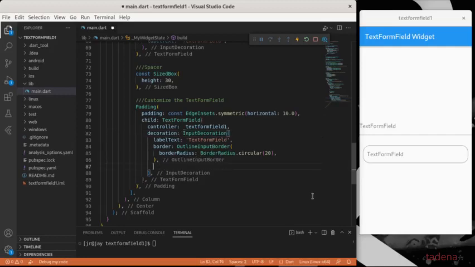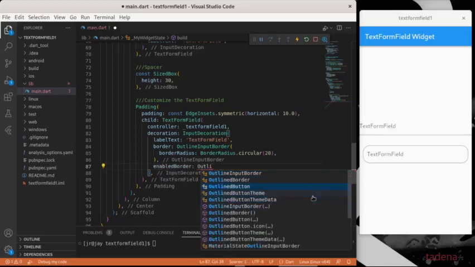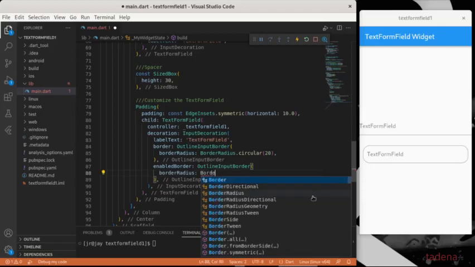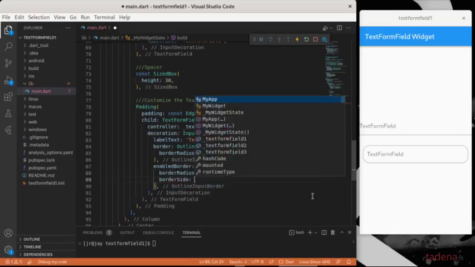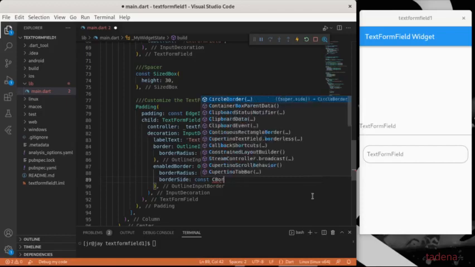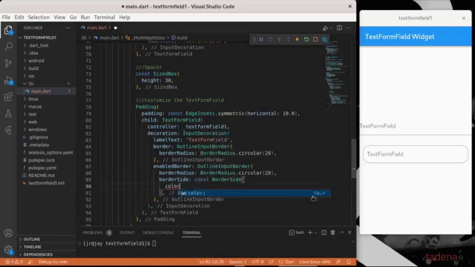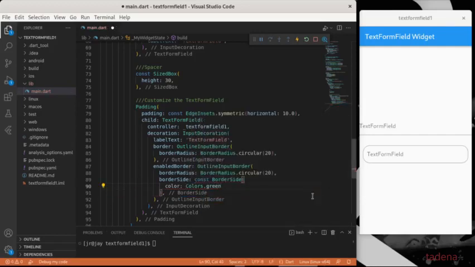So we're going to supply the enabledBorder with OutlineInputBorder, and then we will have a border radius of BorderRadius that's circular with a value of 20, and then we are going to have a borderSide with const BorderSide class or widget, and then we are going to change the color, and the color would be green, then with a width of 0.5.